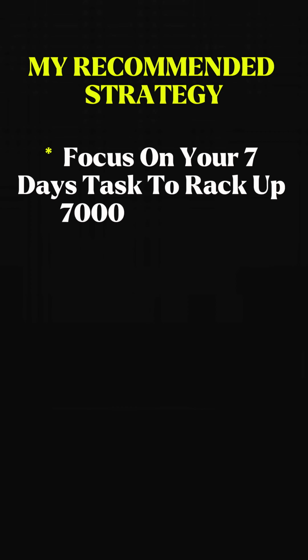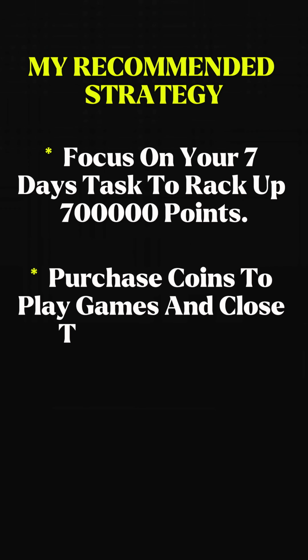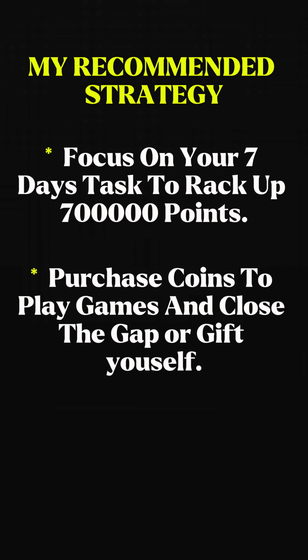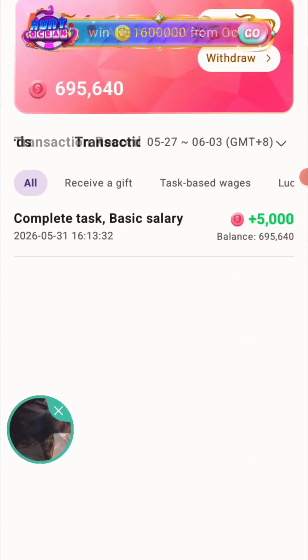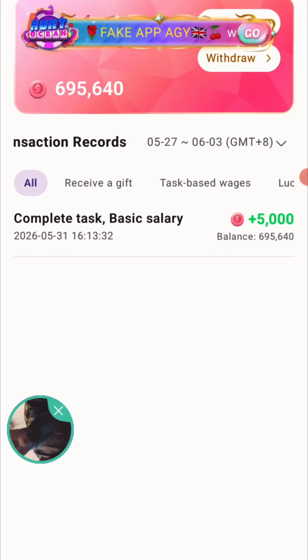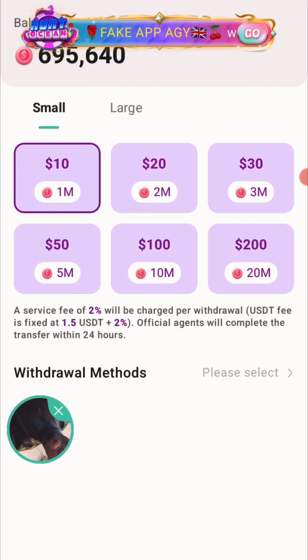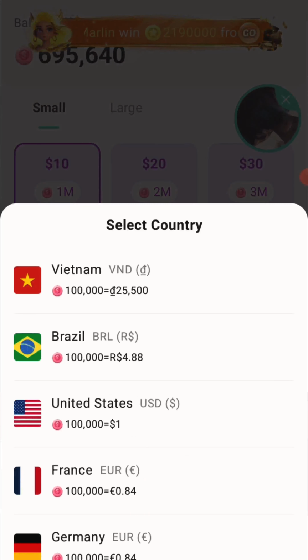My recommended strategy: focus on your 7-day task to rack up around 700,000 points. Then purchase coins, either from a coin seller or through my agency's coin seller, whose WhatsApp number is in the description, and use those coins to play games and close the gap. Or gift yourself. Let's say you rack up 700,000 points within your first 7 days and buy like 1 million coins to gift yourself. During cash out, you will be withdrawing $17. Let's say you do nothing more on the app.